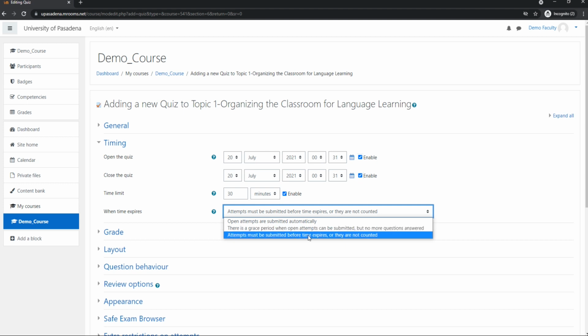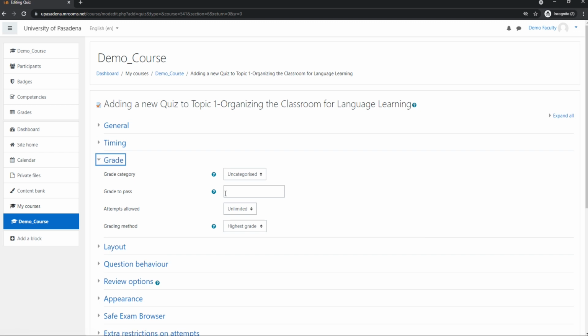When time expires decides what happens after the quiz expires. Open attempts are automatically submitted. It force submits any unsaved attempt. There is a grace period that allows extra time before a quiz is submitted. Type the number of minutes allowed in the submission grace period.